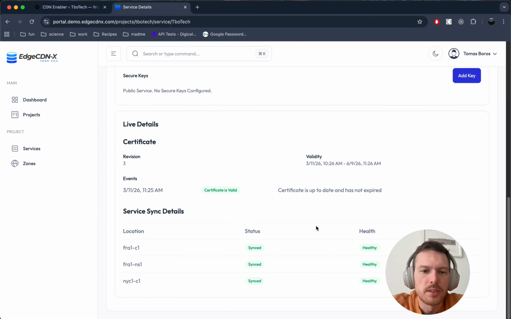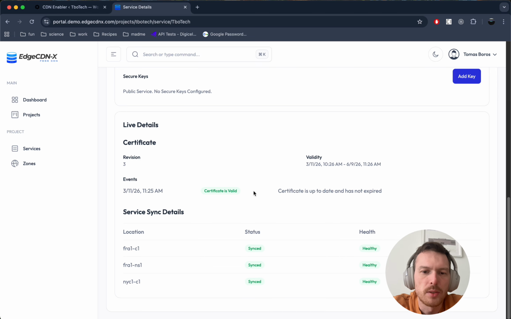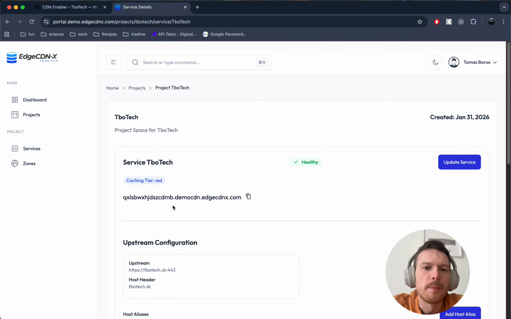This is how the service details look. It shows you some live updates from the kube clusters itself. You can see that the certificate is valid and the service is rolled out in Frankfurt and New York City, and is also configured on the name server, so the domain name becomes resolvable.